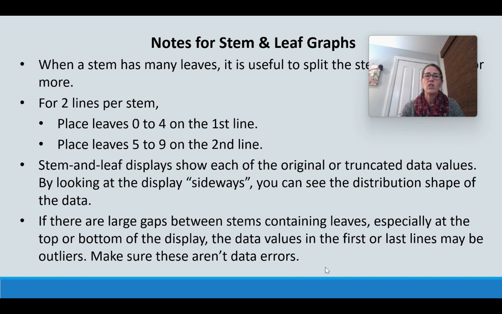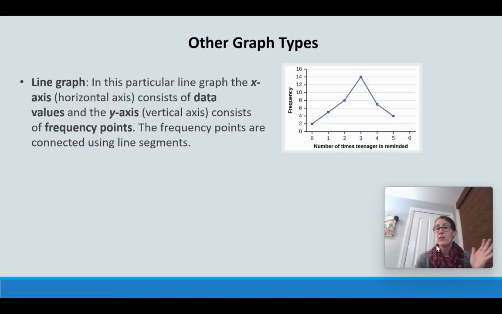If there are large gaps between stems containing leaves, especially at the top or bottom of your display, the data values in the first or last lines might be outliers, and you want to make sure these aren't data errors. We've already talked about that a bit. You just want to double check those, make sure you collected them correctly and wrote them down correctly. And again, it might just be interesting data that you need to look into more. So that's it for stem and leaf plots.